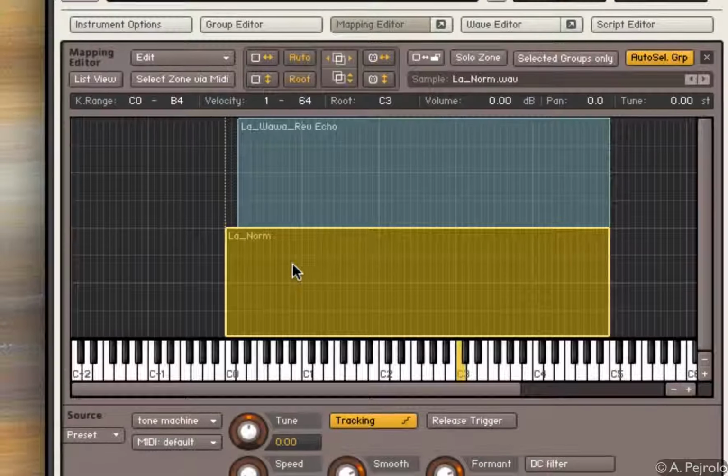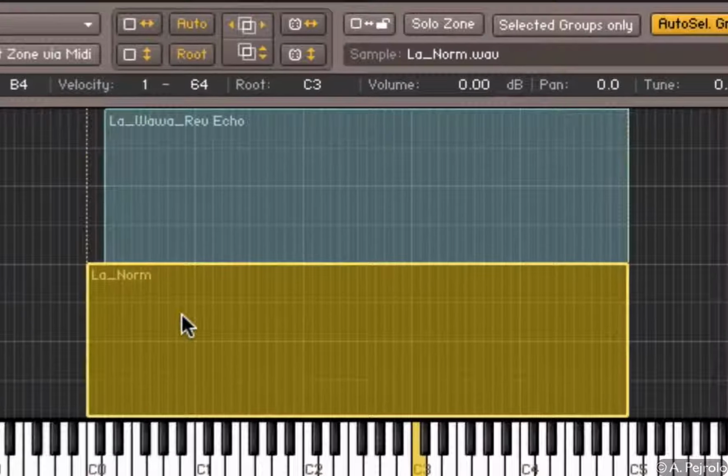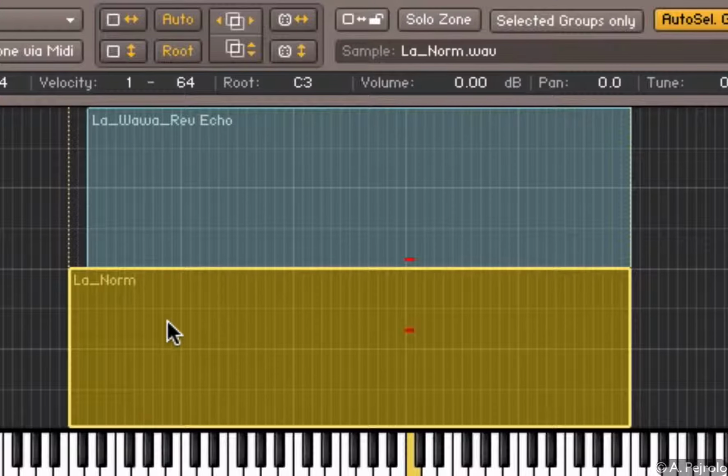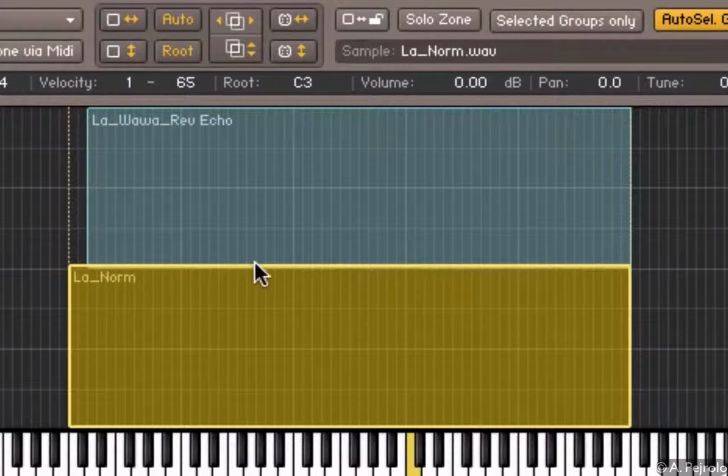So if I play pretty soft, and if I press the key harder, I get a different sound. So that's very useful to create more interesting sounds. Not only that, I can actually crossfade between the two regions according to velocity.